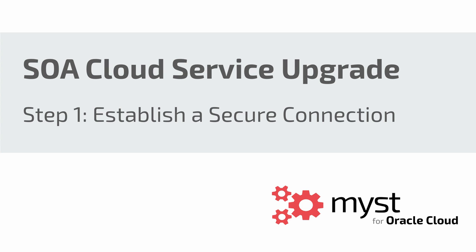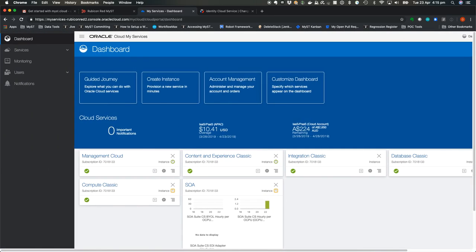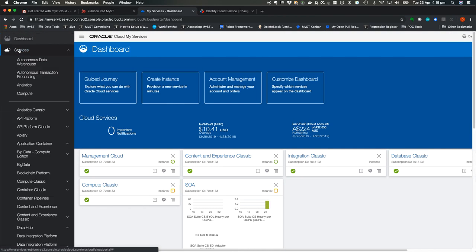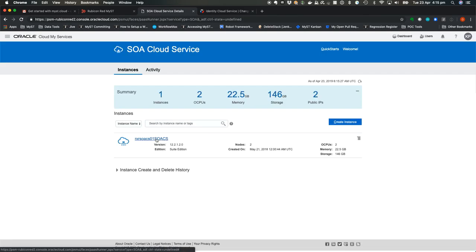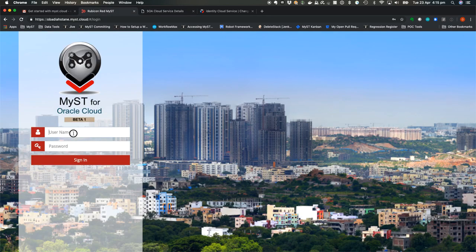So I've already got my private key handy, but I want to confirm the IP address for the instance. I log into Oracle Cloud, select SOA from the pop-out menu on the left, and there's my instance. Okay, let's click that instance, and then we'll keep this tab open. So we've got the IP address handy, and we'll log into MyST.